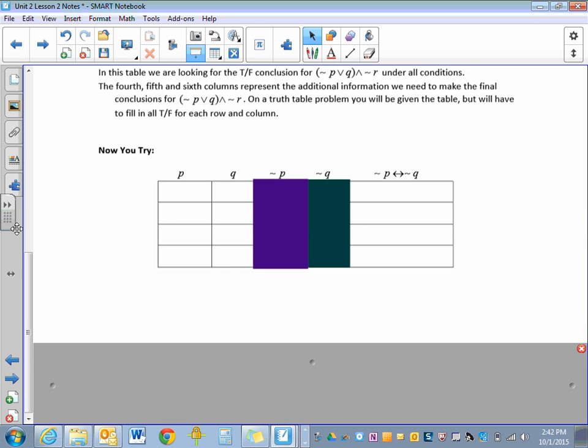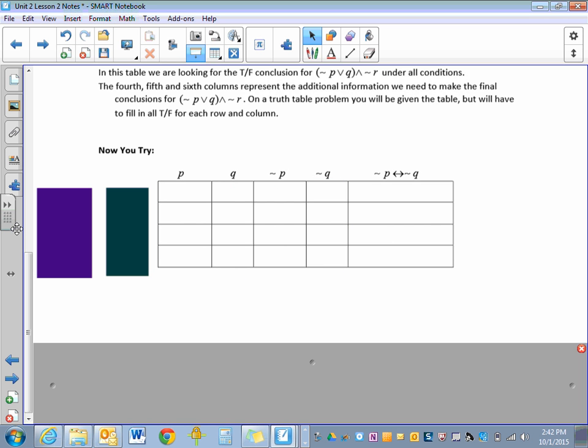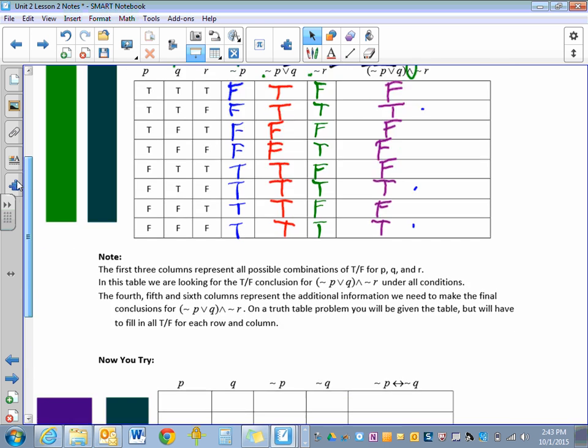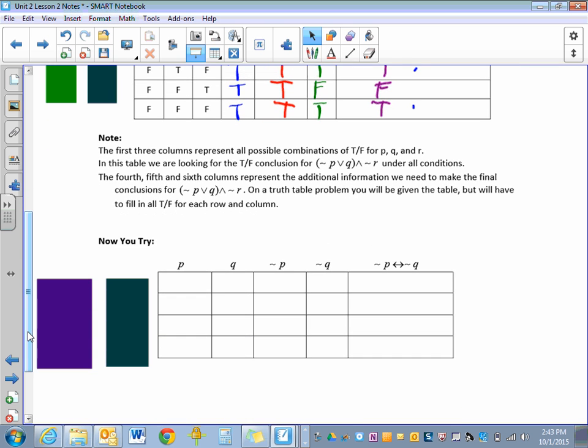Yeah, so notice there's only 4 rows. Why are there only 4 rows? We only have P and Q. There's 2 possible answers for P, true or false. There's only 2 possible answers for Q, true or false. So we have 2 times 2 combinations, which is 4 combinations. Up here we had 2 options for P, 2 options for Q, 2 options for R: true or false, true or false, true or false. So 2 times 2 times 2 is 8, which is why we have all these combinations. So it's not near as big with only 2 statements, alright?